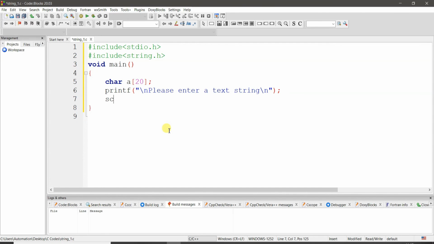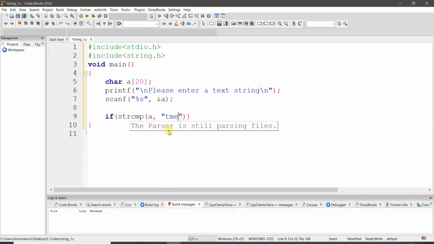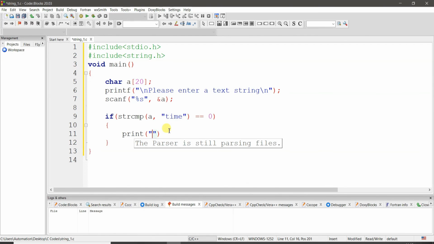First let's scan it. So scanf %s comma a, and then if strcmp a comma time is equal to 0, then let's print something. Printf "you have entered time."